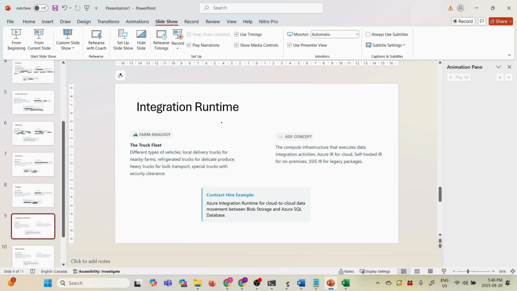Next is integration runtime. Again, let me compare with the truck example. So different types of vehicles. For example, if it's local delivery, we can use a small truck, but if it is produce, we can use a refrigerator truck, and then a heavy truck for bulk transport. So if you are using a truck for transportation, there can be different types of trucks.